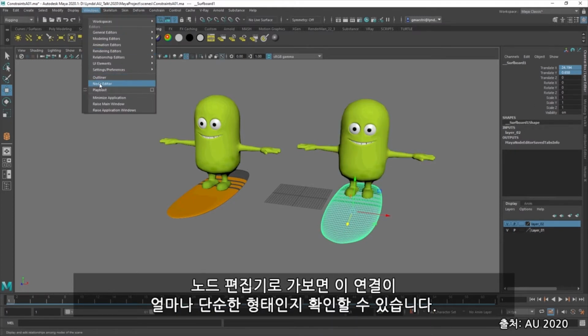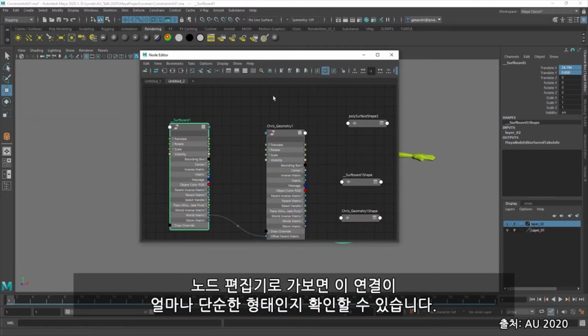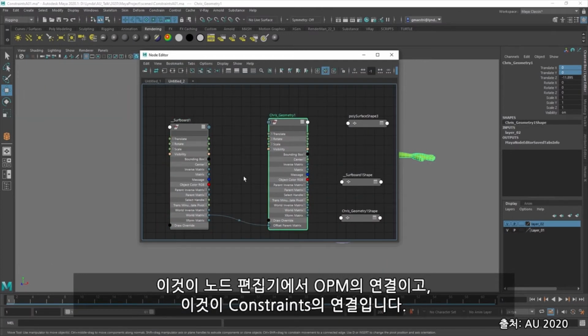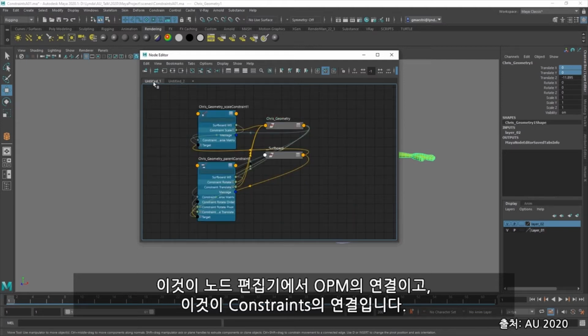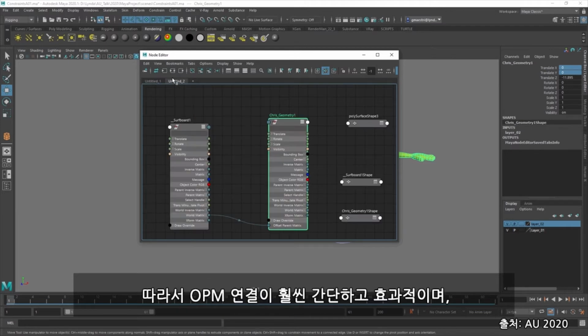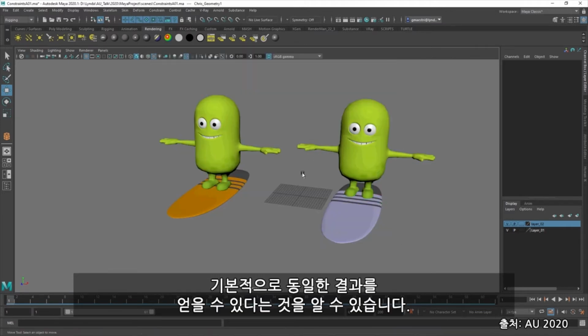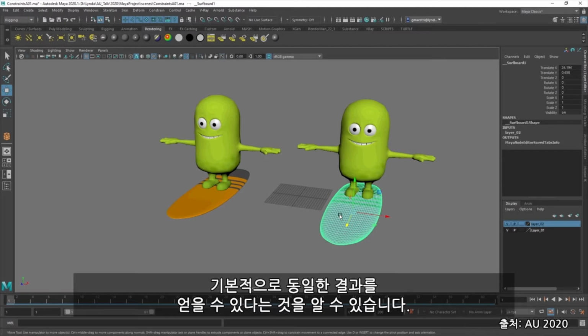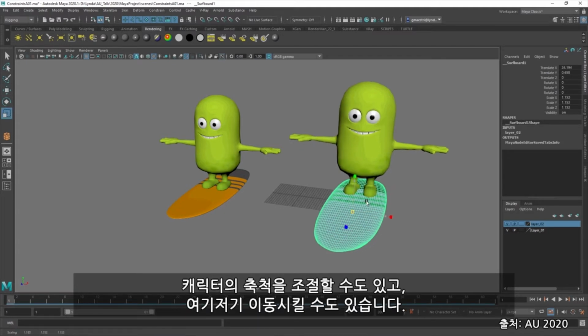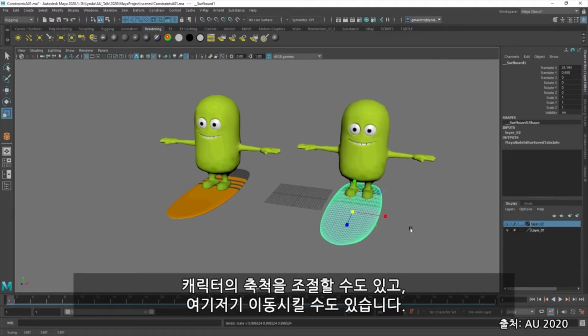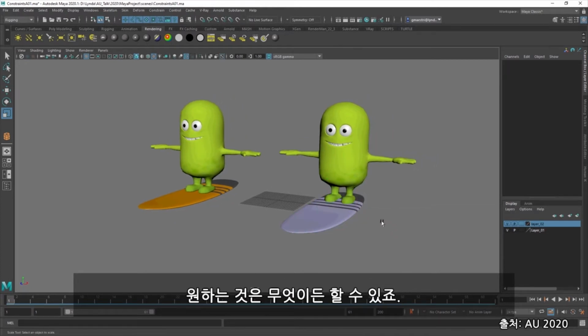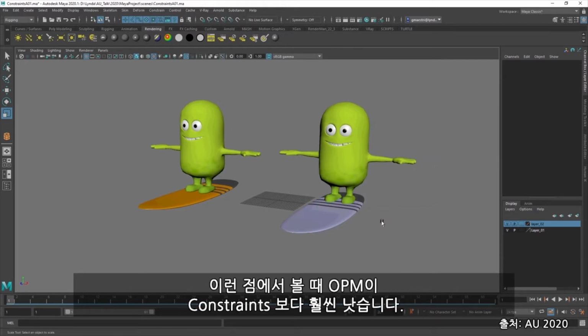I can move him back or forward because my channel box is open. And if we go into the node editor, you can see how simple this connection is. So this is the connection in the node editor for offset parent matrix, and this is the connection for constraints. So you can see how much simpler and more effective this is. And we get basically the same result. I can scale this. I can move it around. I can do whatever I want. So in this situation, the offset parent matrix is a lot better than the constraint.